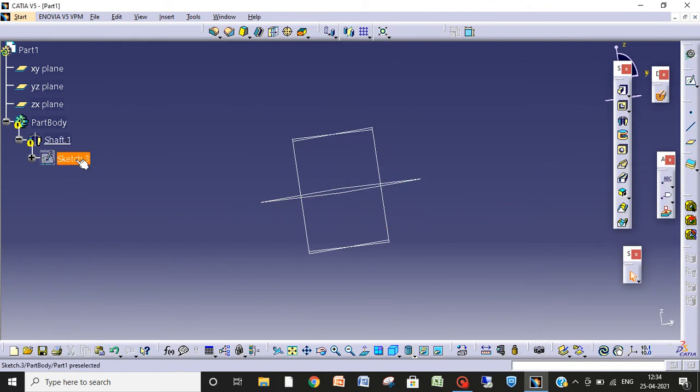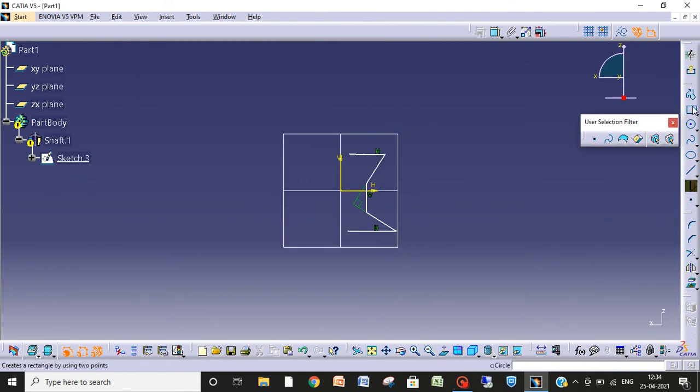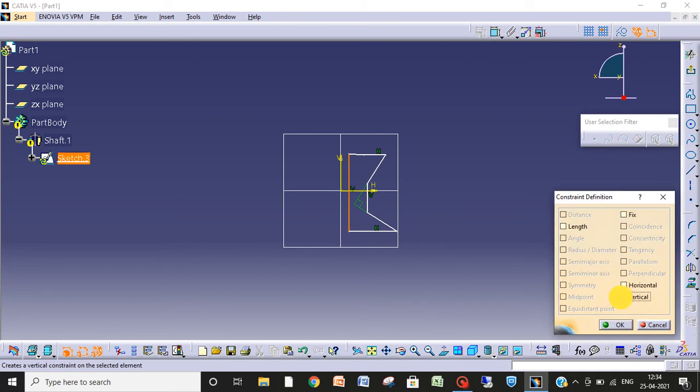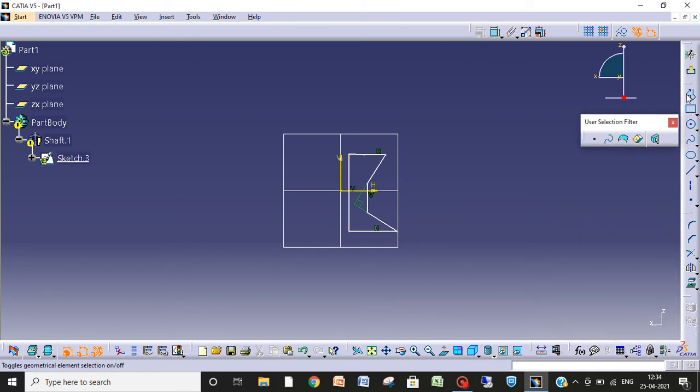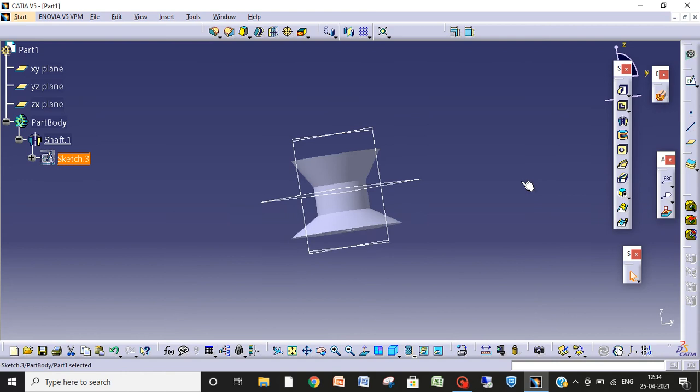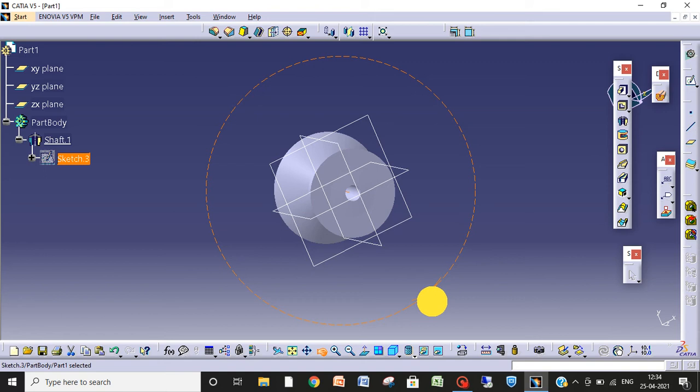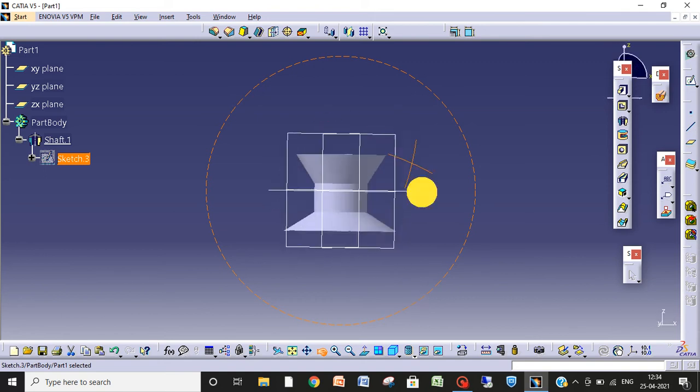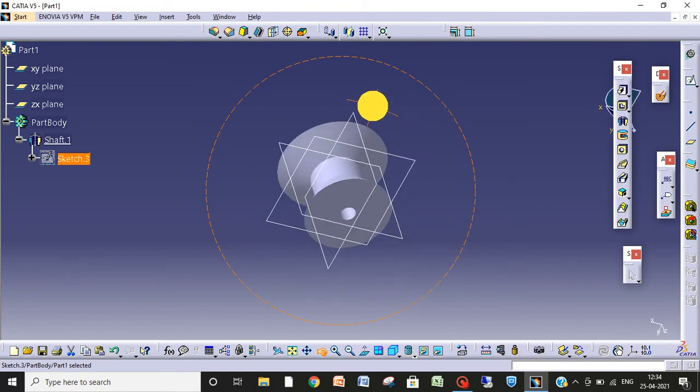Sorry, it should be a closed figure. And I am taking another line, making it like this. And this should be vertical. Okay, exit. Now you can see there is a hole in between. It would be only up to where you make it.